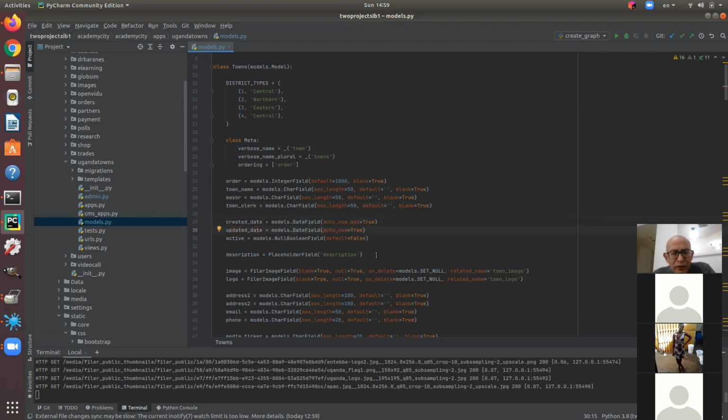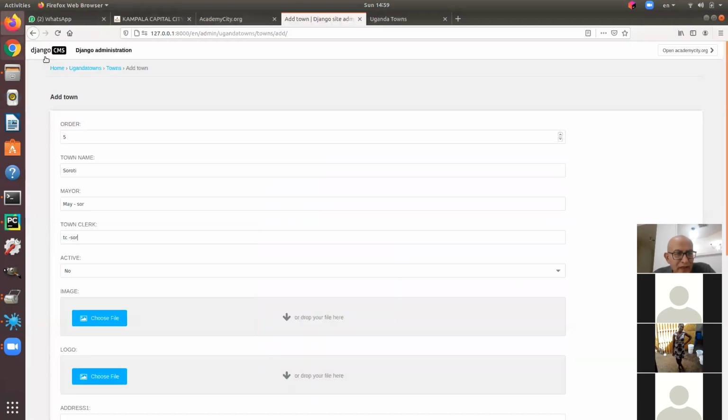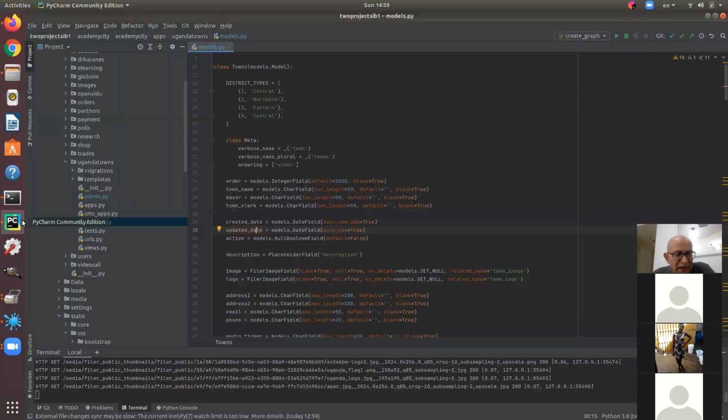But every time I make a change, for example, I typed here a wrong mayor name. If I come back here and change this to the right name, the date on this column will change automatically. That is the auto now. Auto now changes every time I make a change in the row. This one, only one time when I create the row, it will put the date. The second column, it's every time I make a change.